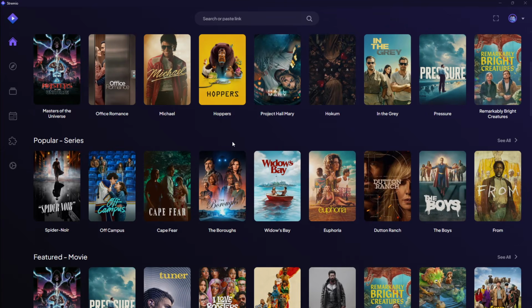In today's video, I'm going to teach you top 5 Stremio add-ons for movies and TV shows. We're going to walk through the process of finding and installing 5 useful add-ons inside Stremio. If you already have the app open and you're logged in, you're ready to begin.